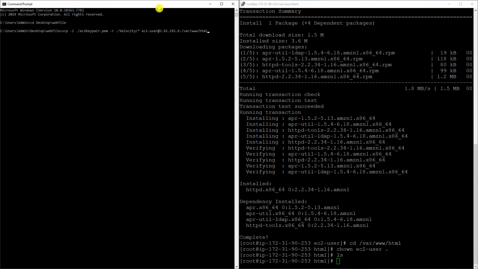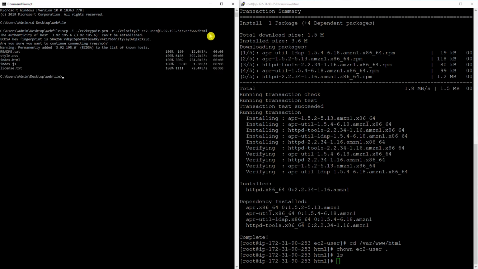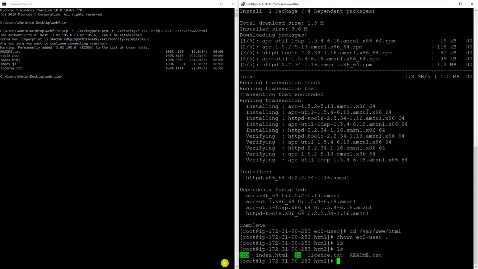I'm coming back to my command prompt and I'll press enter and I'll type yes. See, it has run. So now when I come back to my SSH and type in ls, you can see all those files are located in that HTML directory. We have the CSS, index, license.txt, and readme.